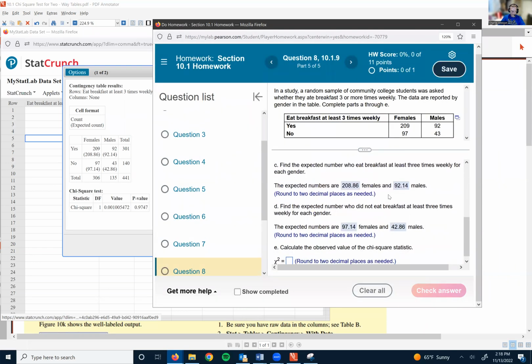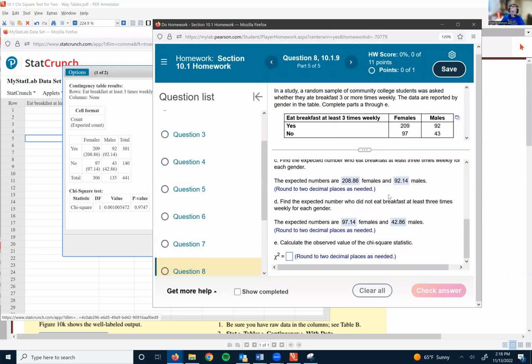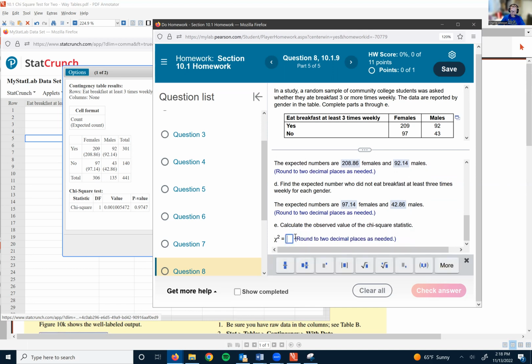Expected counts are not too tough to do by hand. Remember, you take the row total times the column total and divide by the grand total. However, it's the chi-square test statistic that's kind of hard to do. You take the observed, 209, minus the expected, 208.86, square that number, and then divide by the expected value of 208.86. Doing that for each of the 4 and adding those results together, each one has a contribution to the chi-square test statistic.